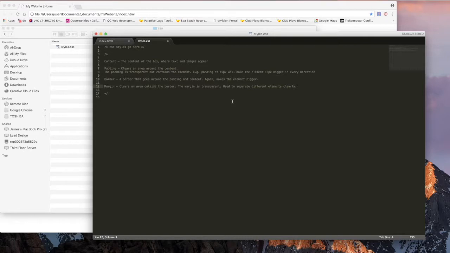Margin. This clears an area outside the border. So the margin is transparent. It's used to separate different elements clearly. So here's an example of all the box model elements applied to a div. The total width of this element would be width plus border plus padding plus margin, which is 175 pixels plus 4 pixels for the border, 2 pixels each side, plus 50 pixels for the padding, 25 pixels each side, and then 0 for the margin, because the margin doesn't actually make the element bigger. So the final answer would be 229 pixels.